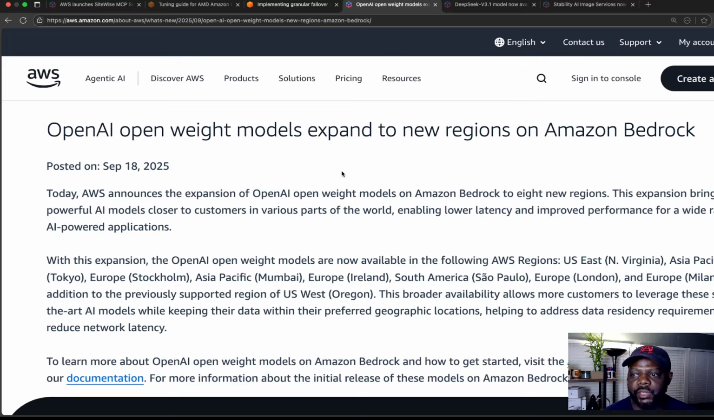So today, AWS announces the expansion of OpenAI open weight models on Amazon Bedrock to 8 new regions. This expansion brings these powerful AI models closer to customers in various parts of the world, enabling lower latency and improved performance for a wide range of AI-powered applications. So some of your favorite sites or services will be running on this and taking advantage of it. So just keep that in mind.